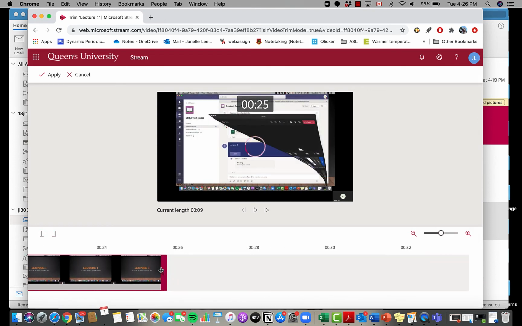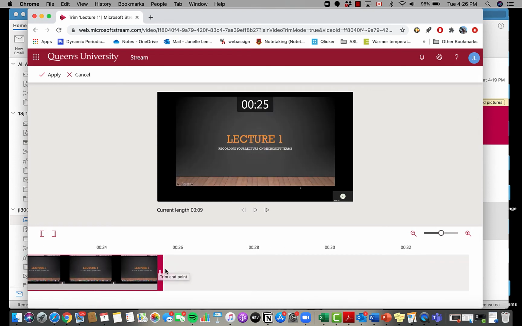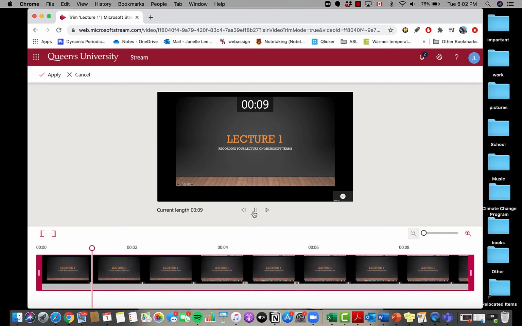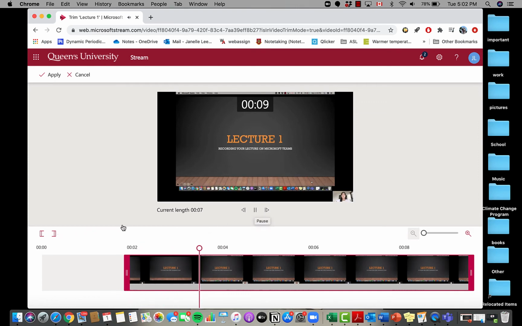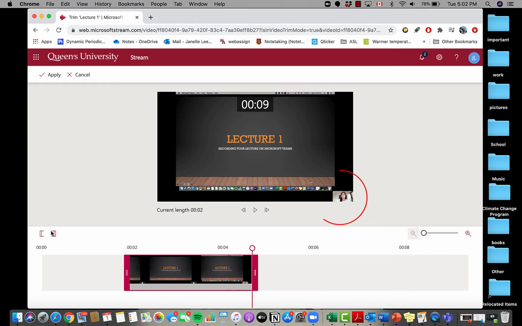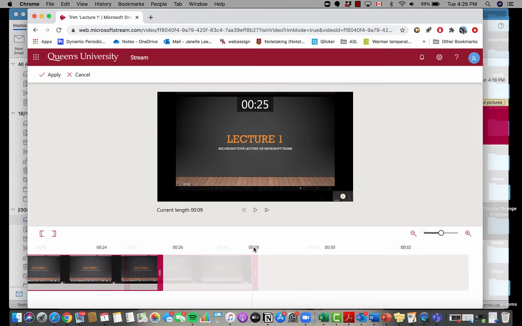Another way to trim your video is to simply press play and pause at the part where you want to trim off, and then click the left open bracket to trim. You can press play again and pause where you want the video to end, and then click the close bracket to trim. If you turned on your camera during your recording, your face will appear at the bottom right corner. To save your changes, click Apply and Continue.